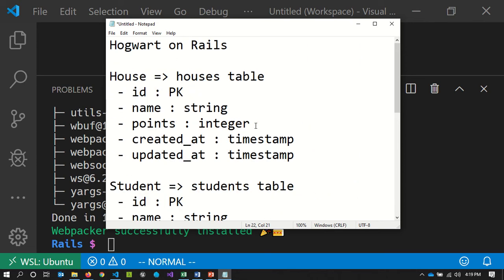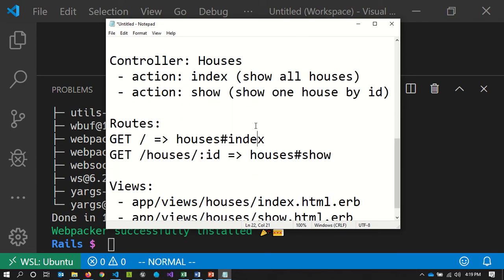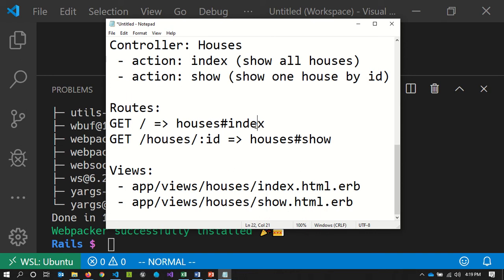Any questions so far about what we're planning on building here? Does this make sense?